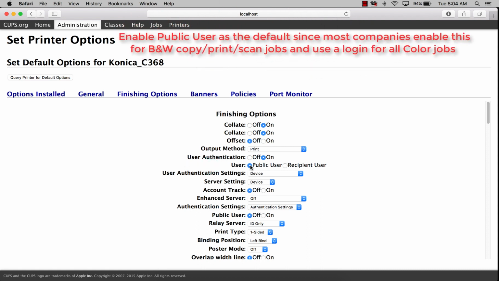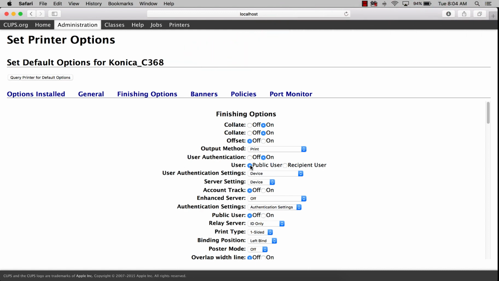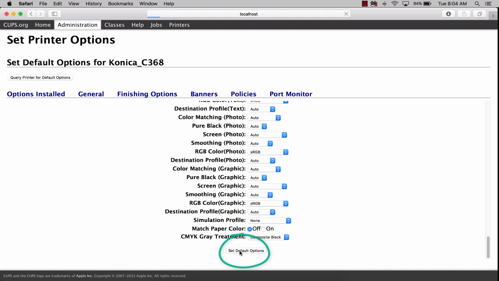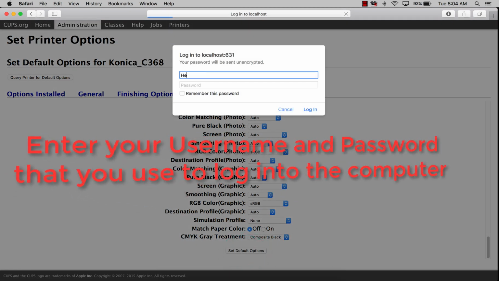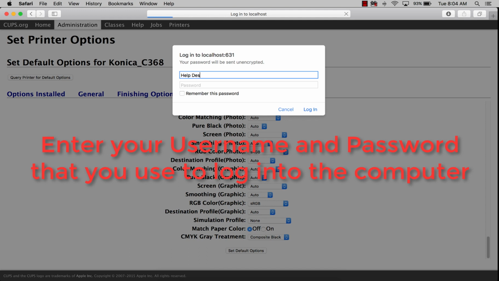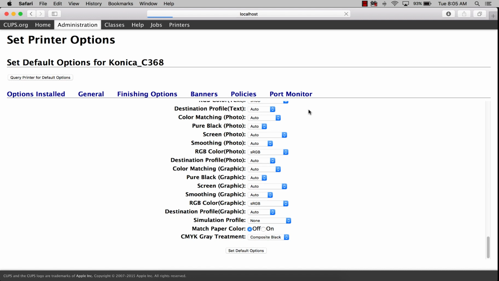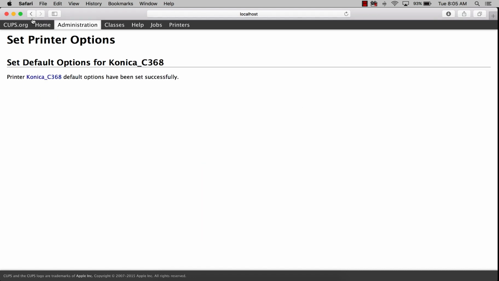Now, this assumes that you have public user enabled, meaning when you go up to the copier, if you want to do something in black and white, you're okay to do it. But if you need to do something in color, then you have to log in. If you don't have this enabled, then just skip over this step. So now we're going to go ahead and scroll down to the bottom here and say set default options. And remember, it asks you for your login for the Mac when you first turn it on. Alright, so that's been enabled.